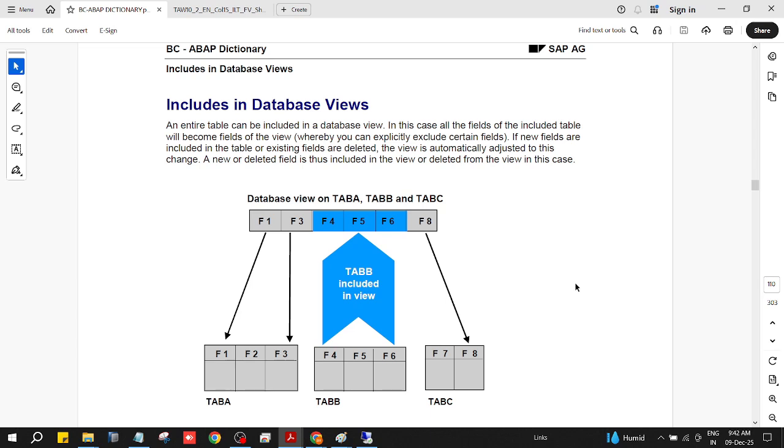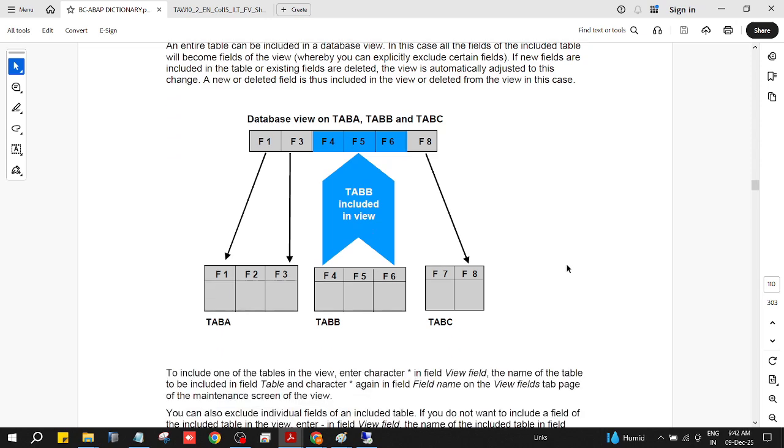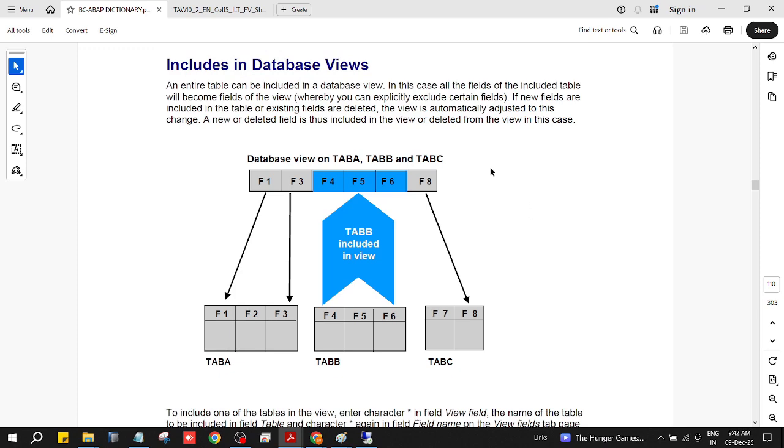Yes, include. What is the meaning of include? A database view is a kind of view. This is your database view. There are tables A, B, C, three tables. In this, you can include one view with field 1, field 3 and field 8, with the three fields.